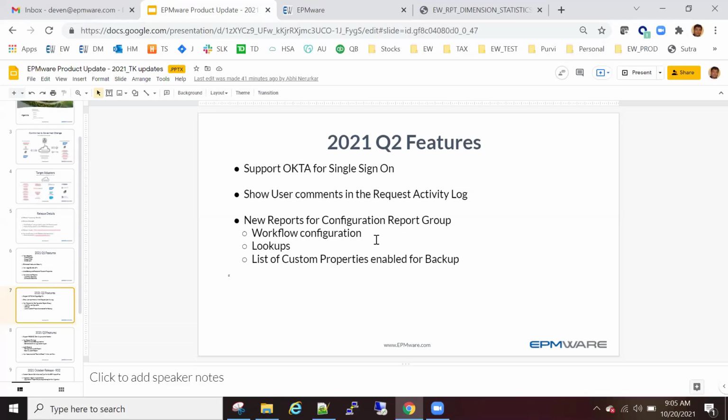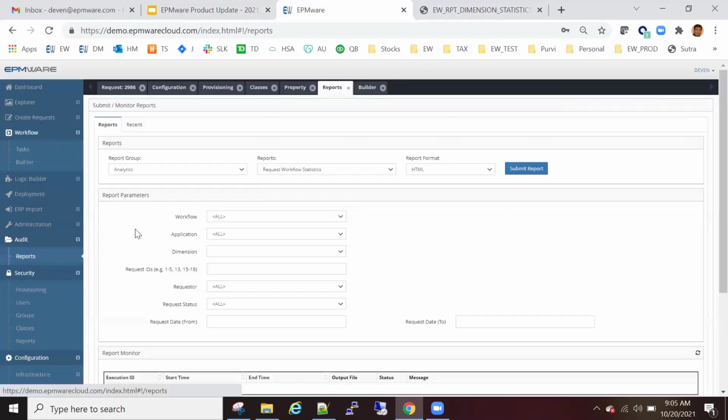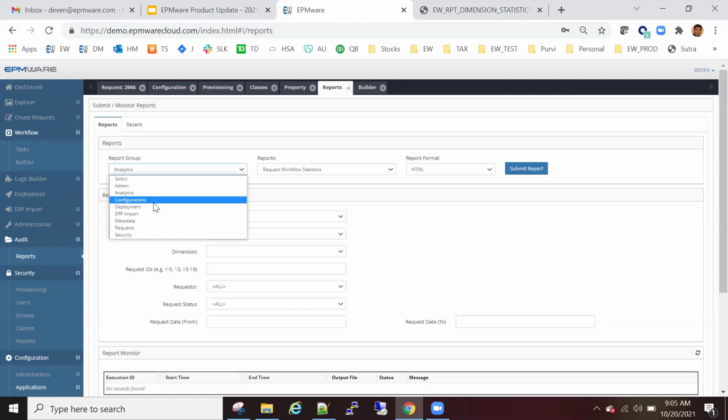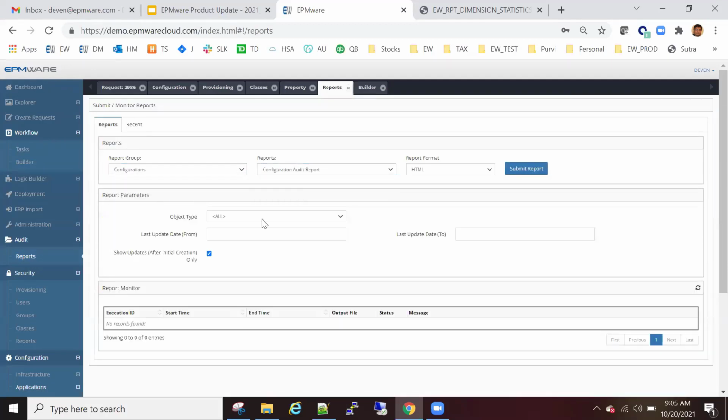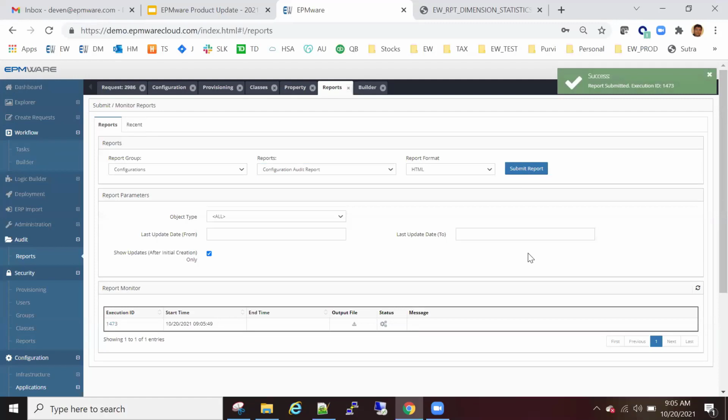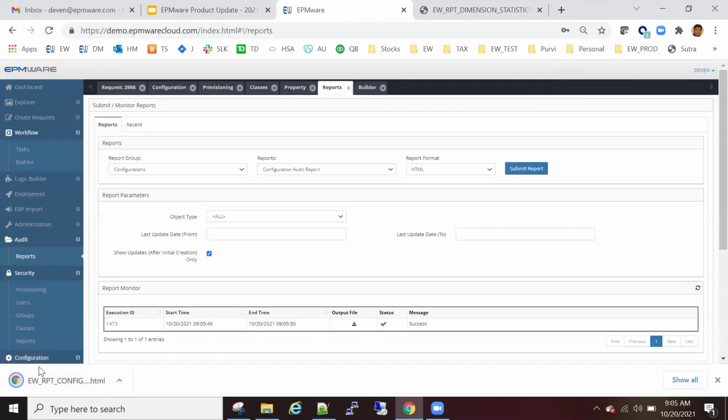New reports. Often we get a request from the administrator that we need to know who did what, in terms of configuration changes. So we added a bunch of reports for that as well. From an audit point of view, if you go to Configuration Audit, you can select the object type that you see under the configuration menu, and you can find out who made what configurations, or who updated the configurations. This report will tell you all about it.